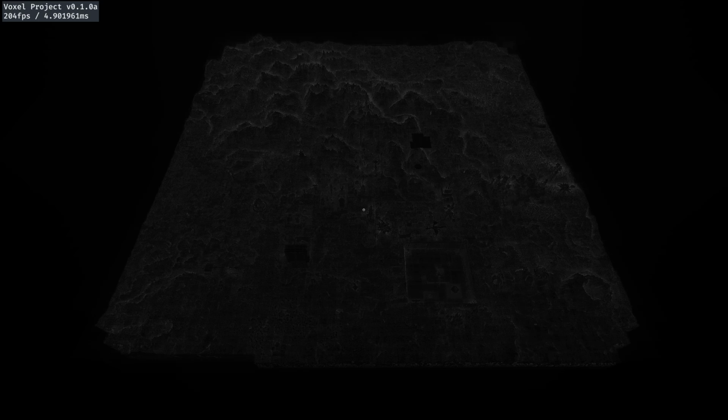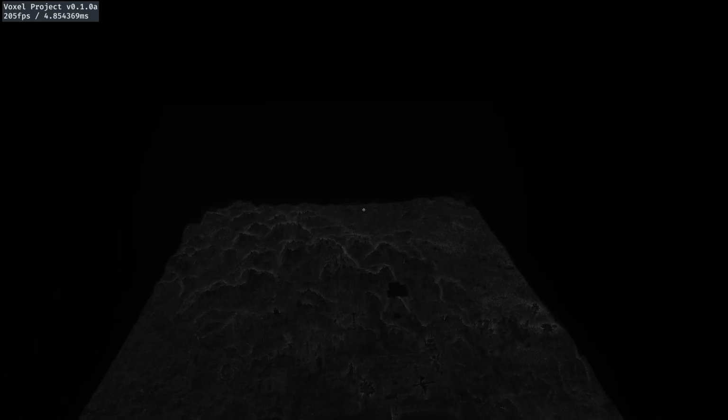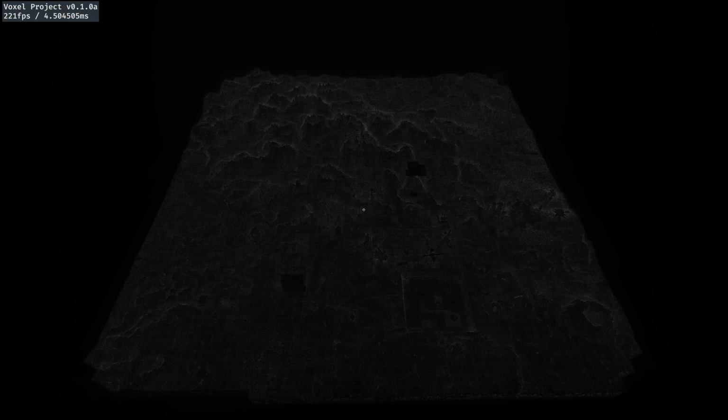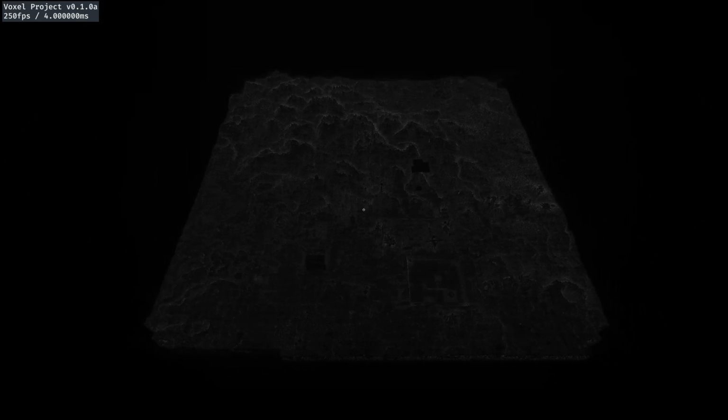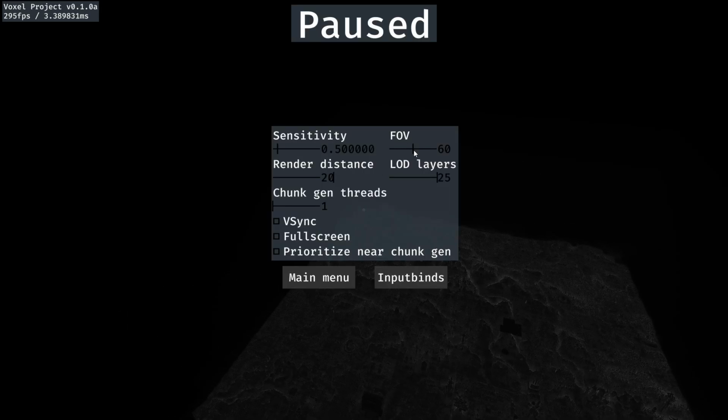This is the Hermitcraft map again. It's a 4K by 4K import of it. And this is being rendered with Raymarching at 1080p on my GTX 1060. So this is without LOD. If I zoom in, you can see that everything is the highest level of detail.